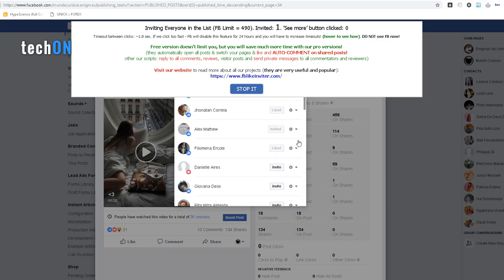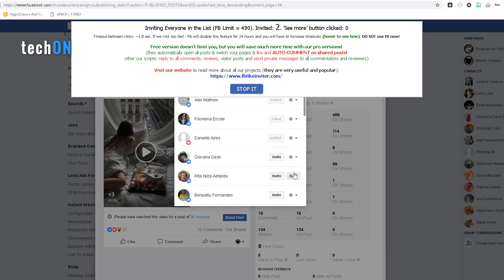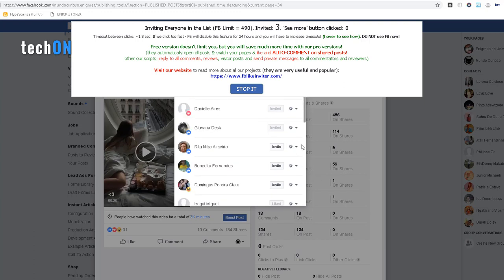And as you can see, it's already working. You can see that it's inviting automatically.